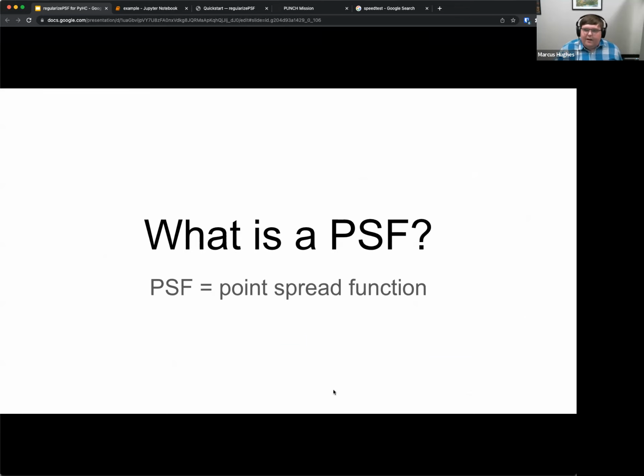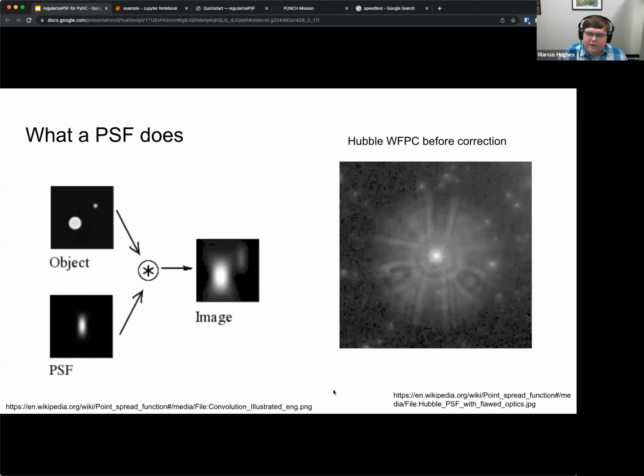So let's start at the beginning: what even is a PSF? You might know, but a PSF is a point spread function. It describes how an optical system responds to light, how the light gets spread out. As an example, we have some object. In this case it's two little circles, but it could be a star, which is an infinitesimally small point. And we have this PSF that says light gets spread out in this fashion. These two get convolved, and what we actually observe is not the circles, but this blurry image.